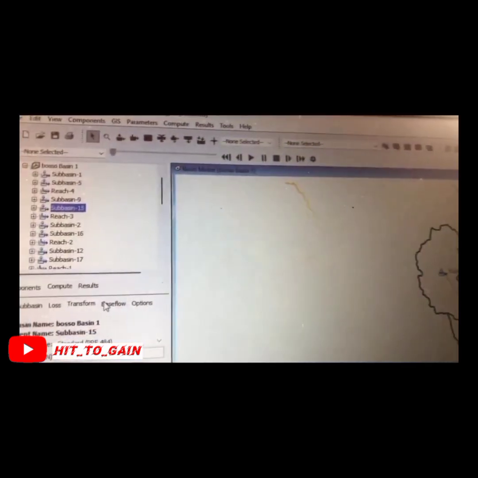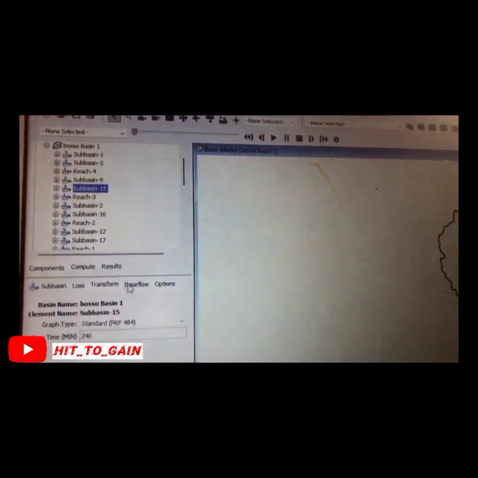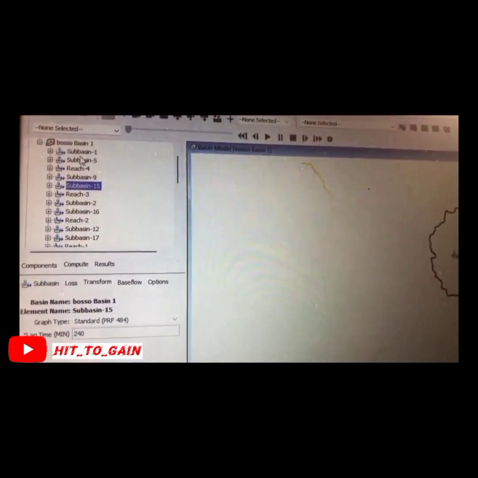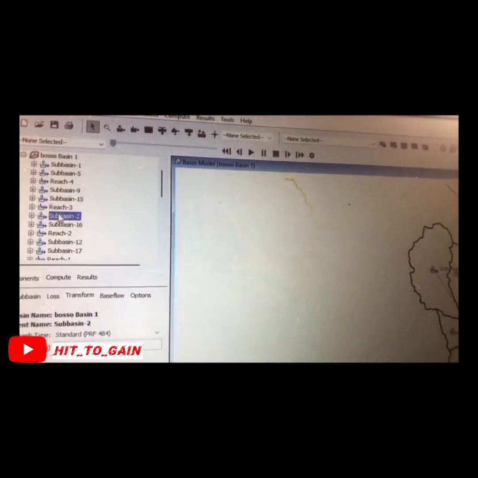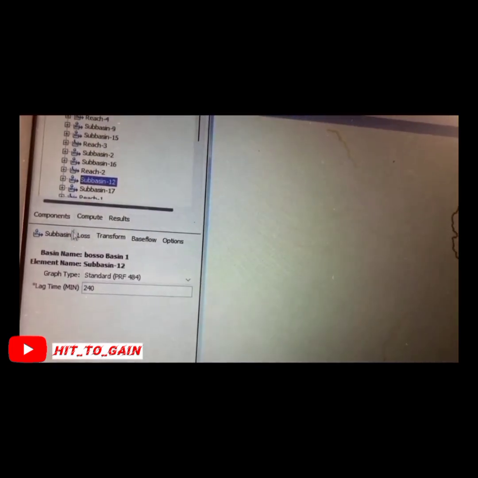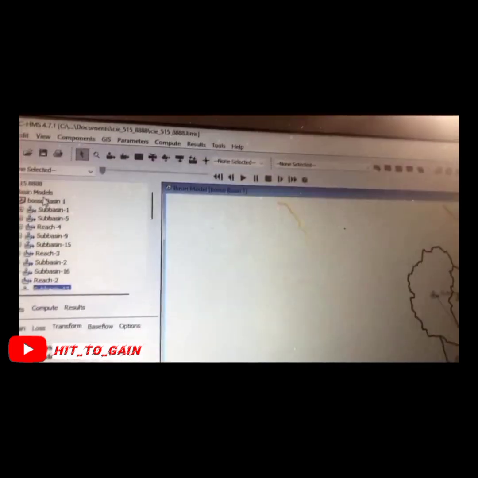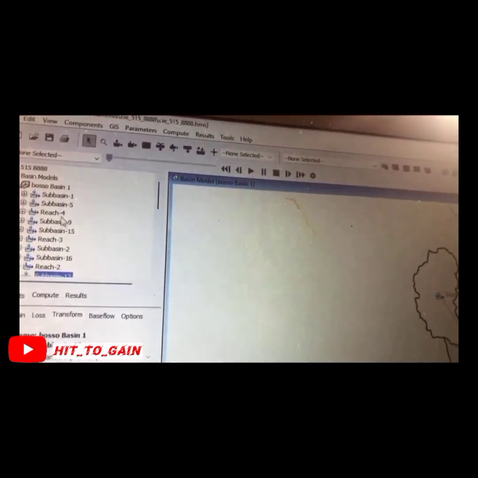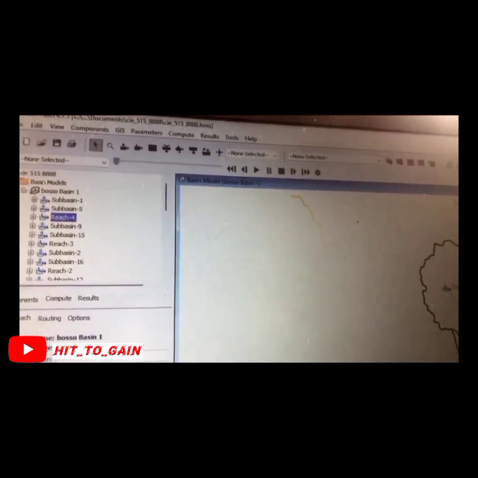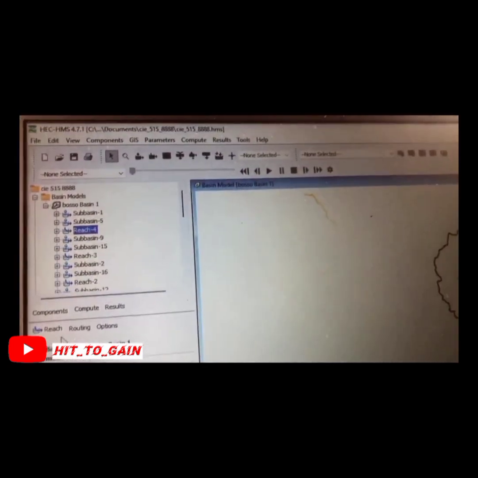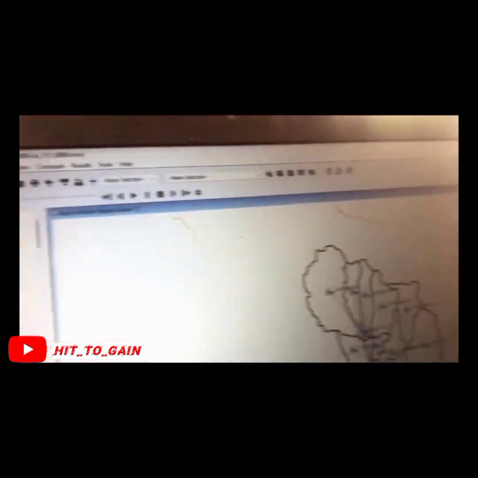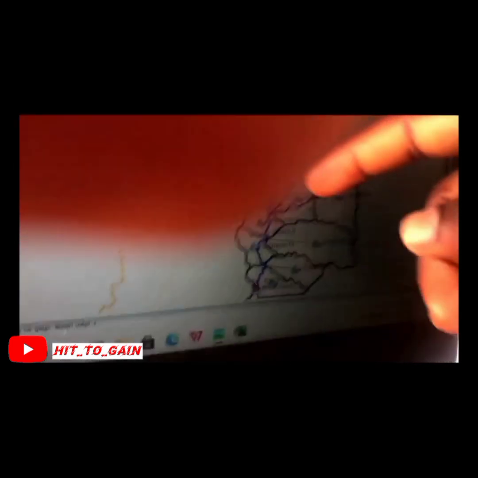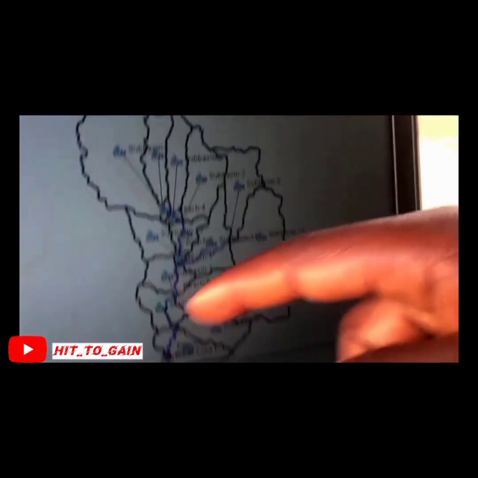We are done with this. So you confirm all of them are there. You see, sub-basin, sub-basin, sub-basin. So you now come to the first reach. Reach is all about routing, and the reach itself is trying to connect this reach to this sink. That is what we are about to do now.